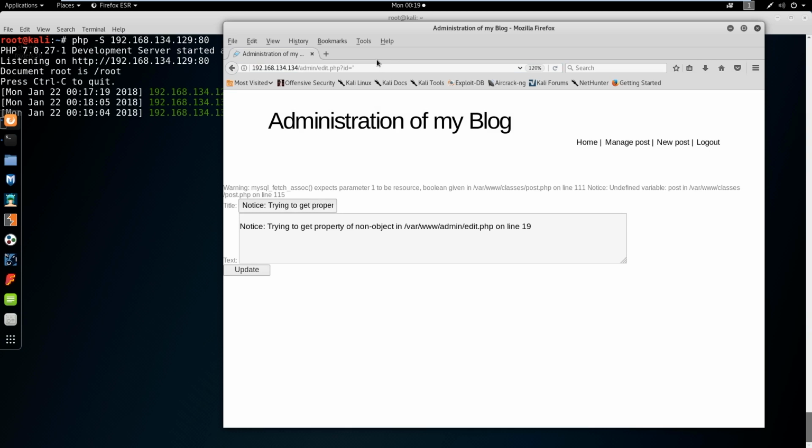I just put a single quotation in the line here. If you look, now it says MySQL fetch. So we are running a SQL database in the background. Now we can get a little bit more malicious and try to attack this.